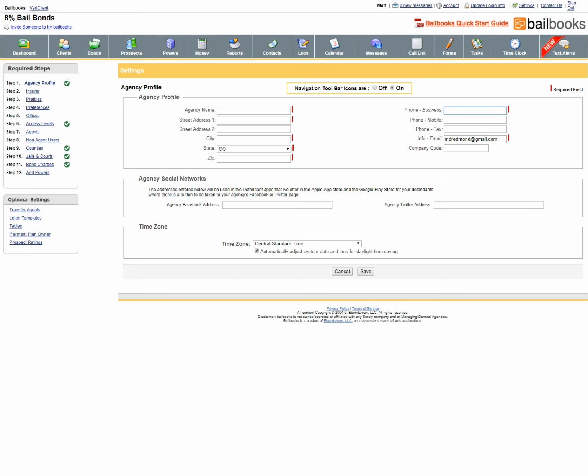Today I'm going to show you how to actually set up your account. So if you're brand new, you just signed up, when you first log into Bailbooks, it's going to take you to your settings. And settings is this page. If you ever get out and you need to get back to settings, settings is always at the top right hand corner under settings. You got to be an administrator or the account owner to get to settings.